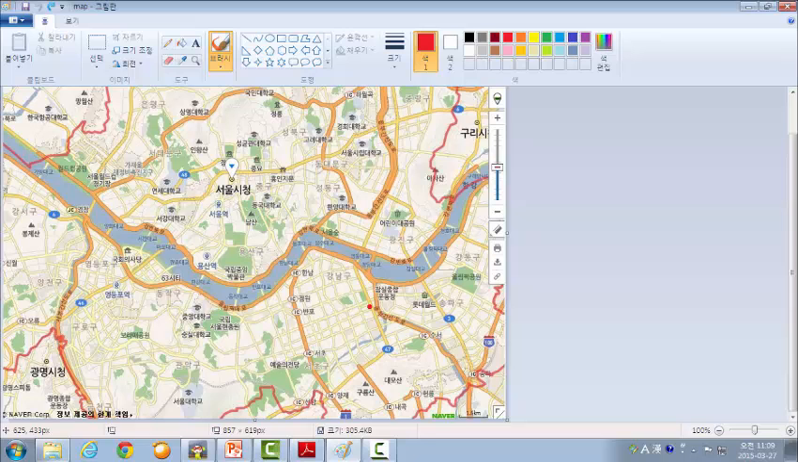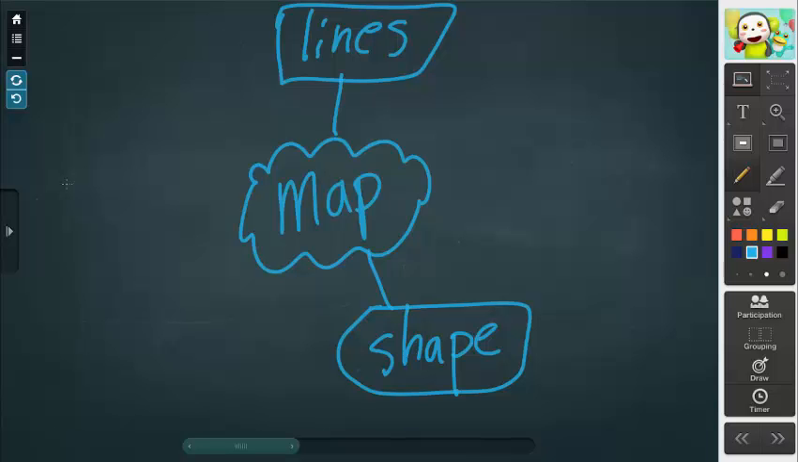Very good. So Steve said we see lines, right? So what line is this? Very good. It's a road. Very good job. So, okay, what about this line? That's right, this line is a river. Very good. So let's go back to our mind map. Okay, and we have roads, and we have things like rivers.